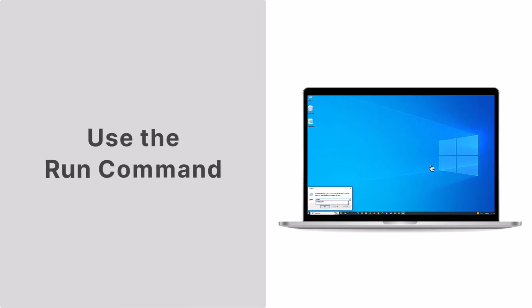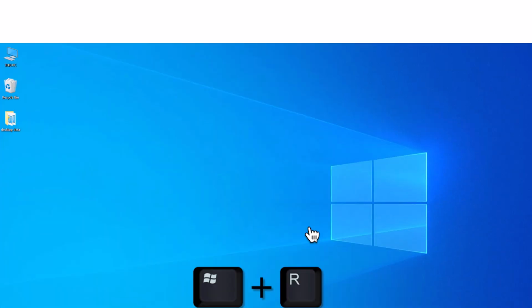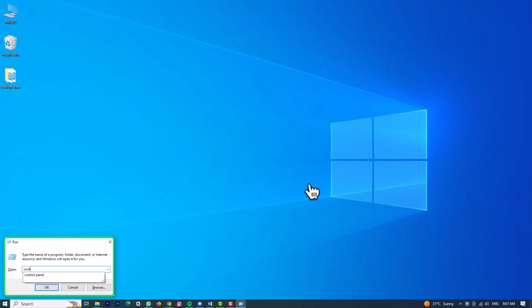For a different method, you can use the Run command. Press the Windows and R keys, then type Control Panel in the text box and click OK.